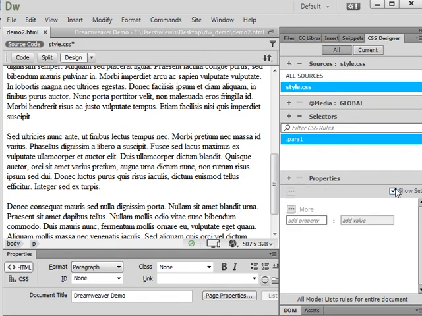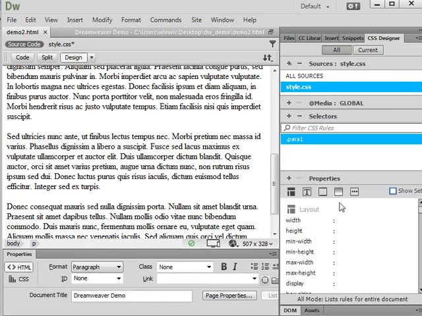So if you know what properties you want, check that Show Set checkbox and go ahead and type what you need. Otherwise, uncheck that. And they're broken down into categories here. So the first one is layout, the next one is text, borders, backgrounds, and more. If we know we're going to do simple text things, I'm going to go ahead and click the T for text. And I just want to change a few things.